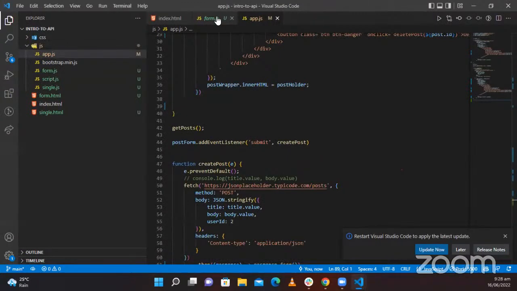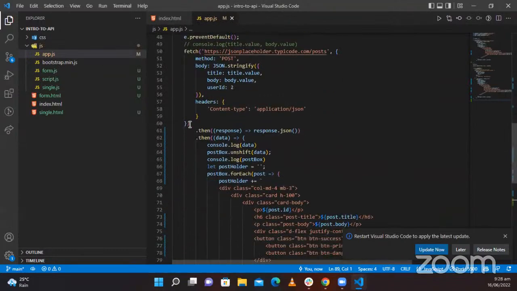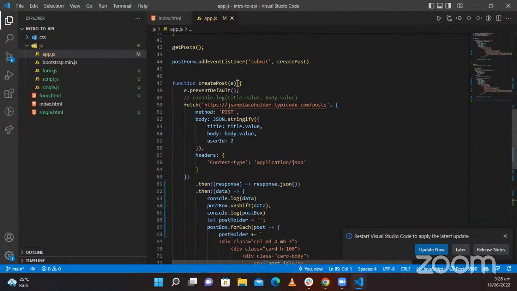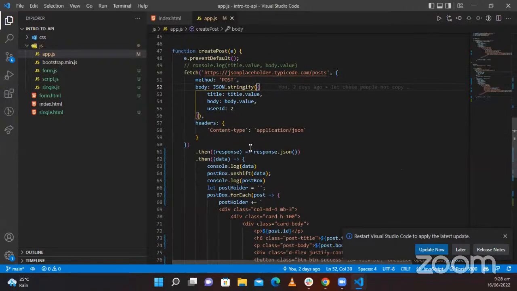Get that point. So line 63. So here now, this is where we are creating this. Now, everything I've actually been talking about, I have actually done them.